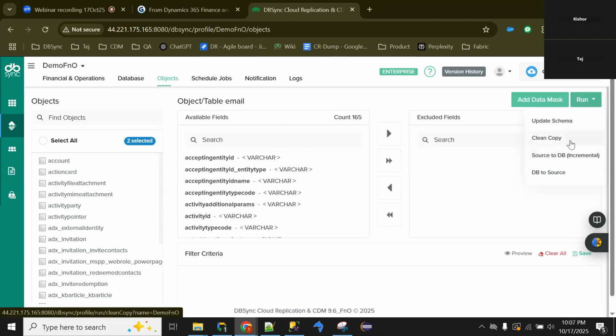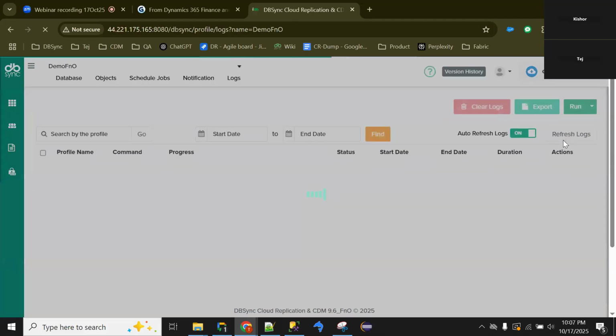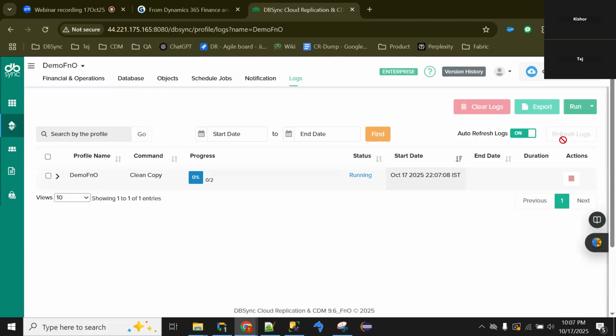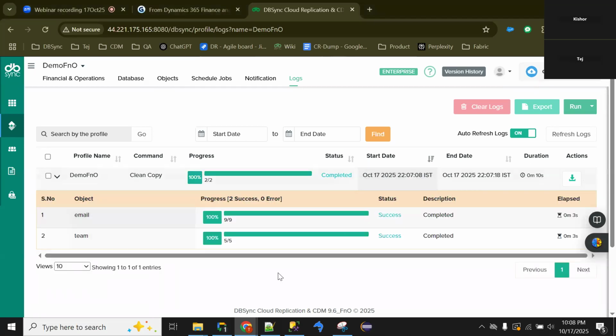You can run the clean copy, or you can also do the incremental sync. So now we are just going to go and hit on clean copy, so that my team and email objects will be syncing to SQL Server. Okay, this is still running. As you see, the status, okay, now it is completed. And as you can see, we have synced email and Teams object from our FNO to the SQL Server database.